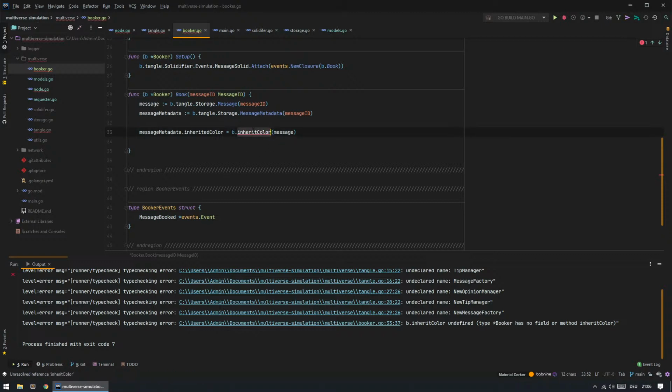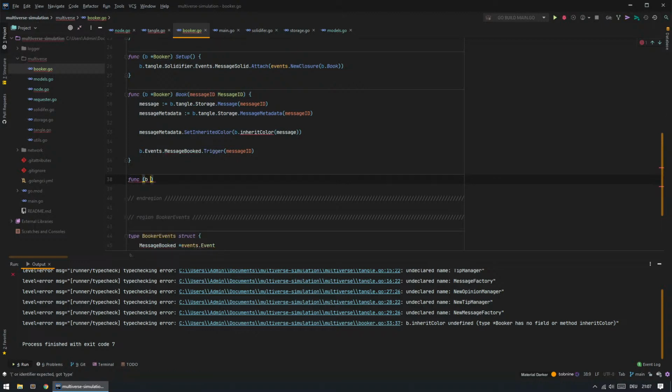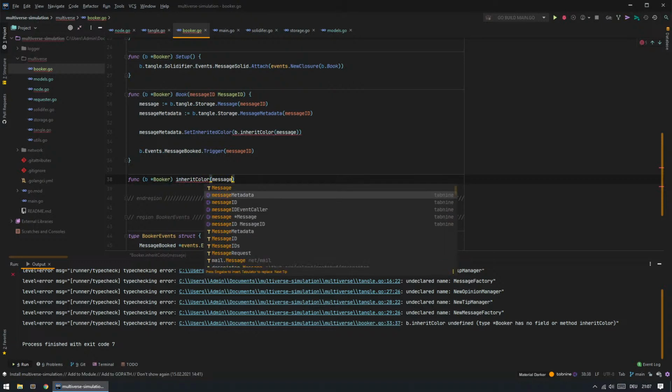And set inherited color. Oh no, wait. That is our utility function, so then we need to do this here. Set inherited color. Like this. And then after we have inherited the color, we just trigger our event. Message booked, trigger, message ID. So that should be essentially the core logic. Now we go to the inheriting the color thingy. And it's also not really that complicated.